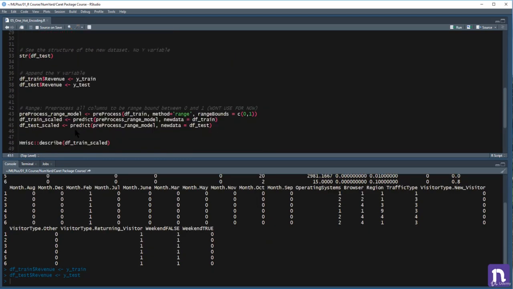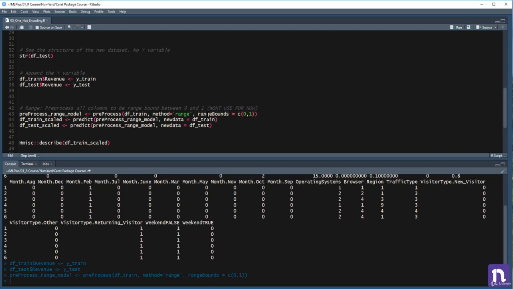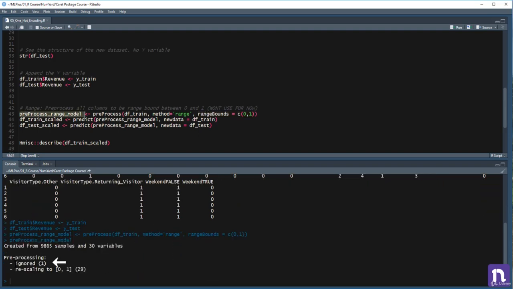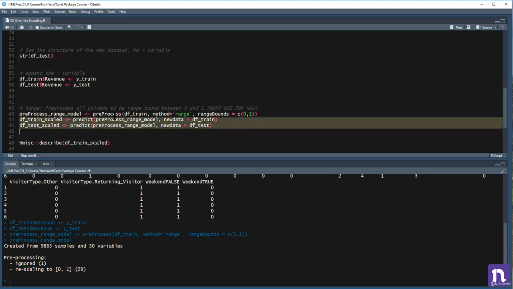Scale all the variables so that they range between the values 0 and 1. You can use the preProcess function itself, set the method as range, and also you need to specify what should be the minimum and the maximum value for each and every column. The preProcess range model is built. It is ignoring one particular column, that's okay, and it is rescaling the remaining 29 columns.